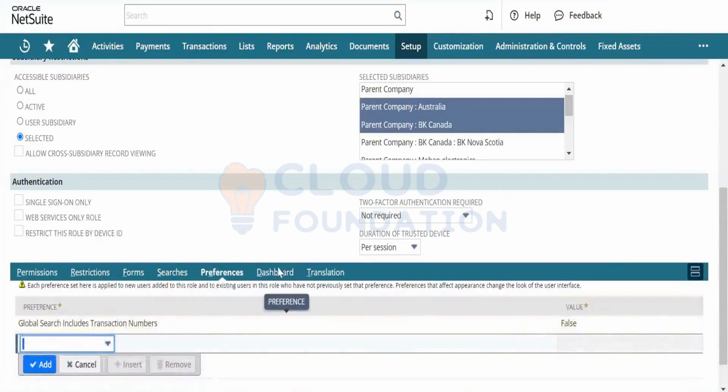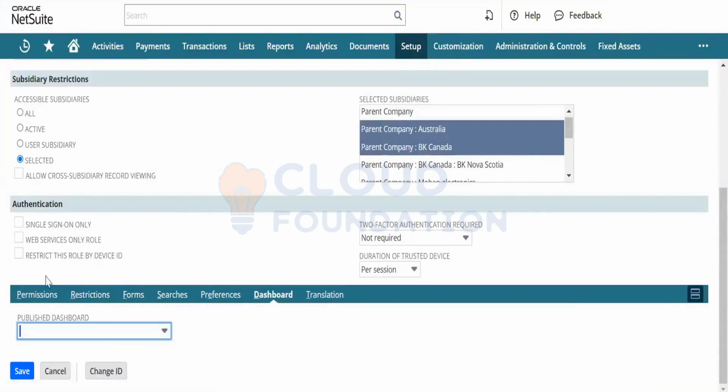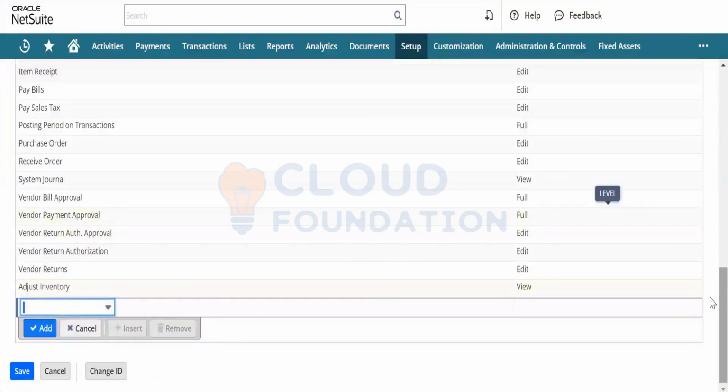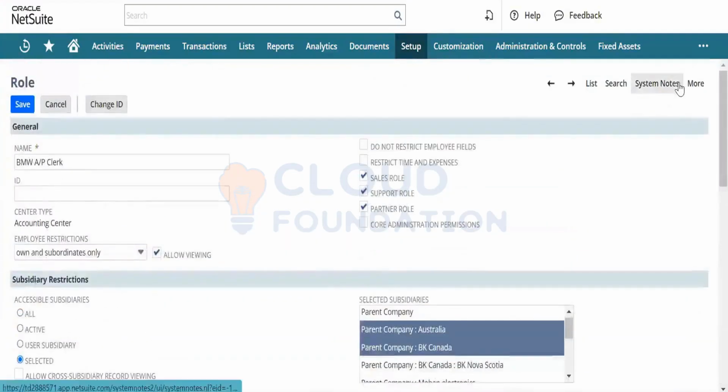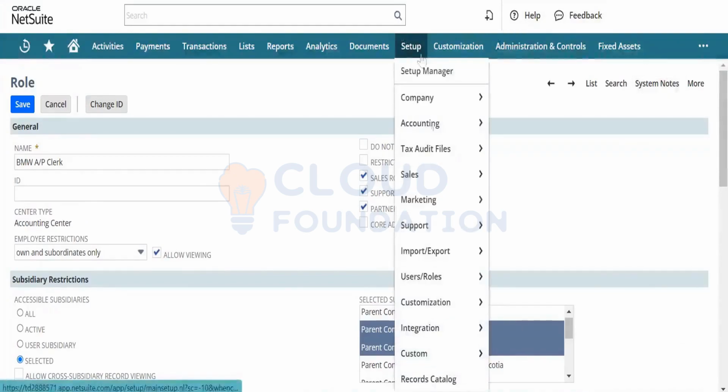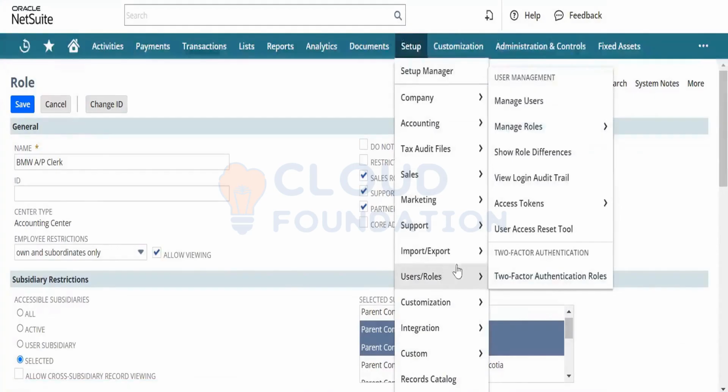So that's it about the roles, guys. There is nothing else on the roles part. I have extensively explained everything that is related to the roles. One thing that we have missed is, if you go into the setup roles, there is something called show role differences.